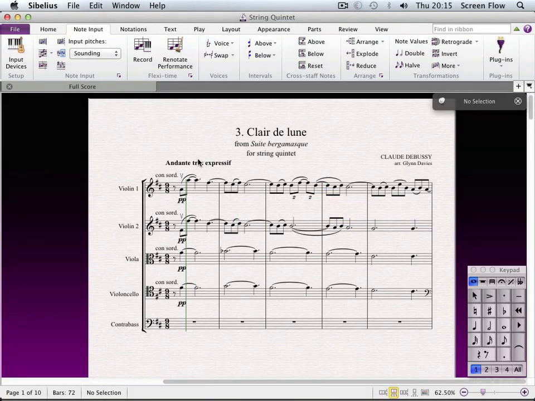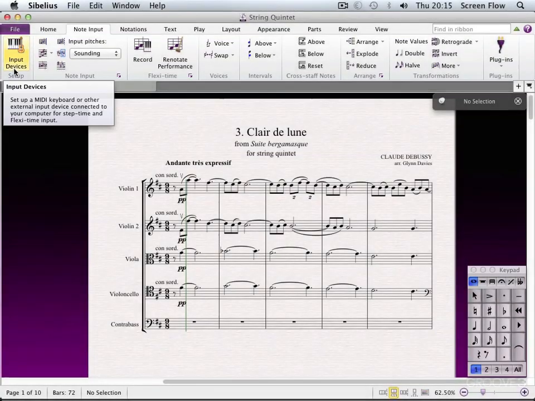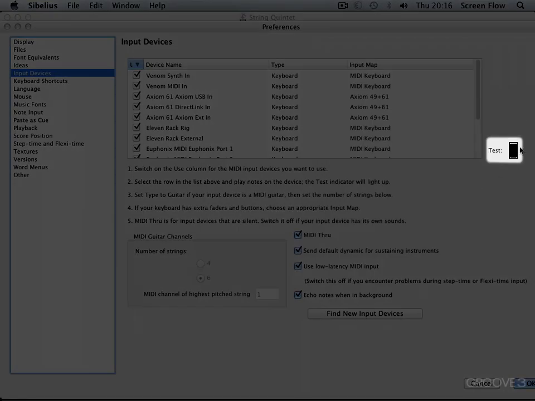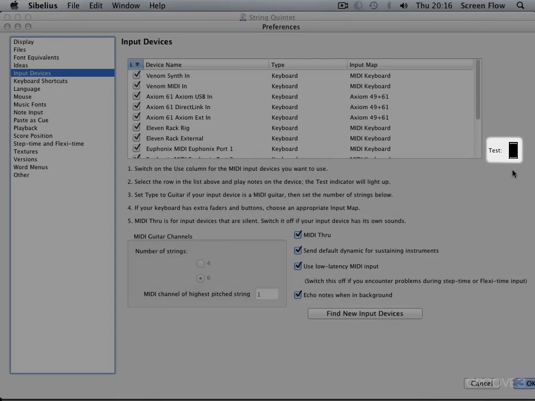So let's start by taking a look around the Note Input tab. First of all, we have Input Devices. Now, we had a brief look at this in the first video, that it's basically opening up one of the Sibelius preference panels. I can see my different input devices and the different devices I have connected to my computer, settings for using MIDI guitar or MIDI bass, various different input options, and the most important one, my test LED.